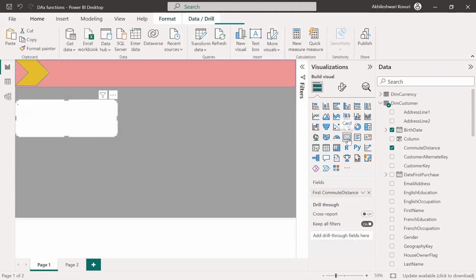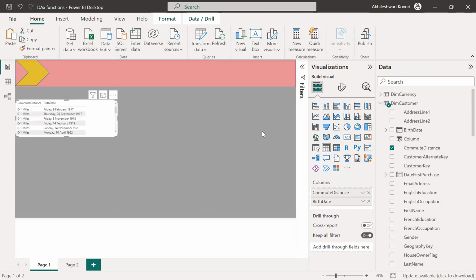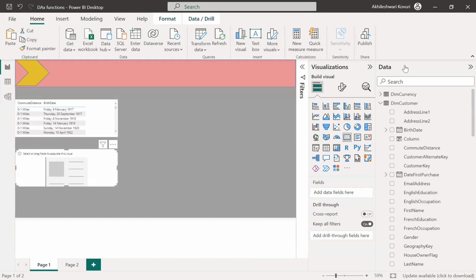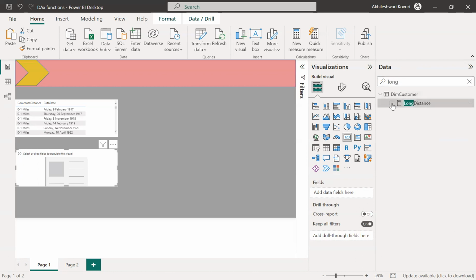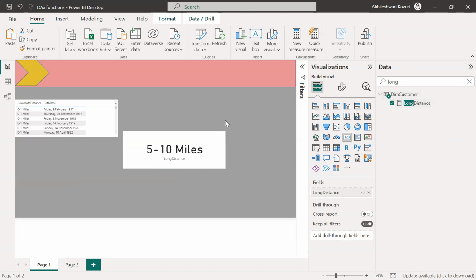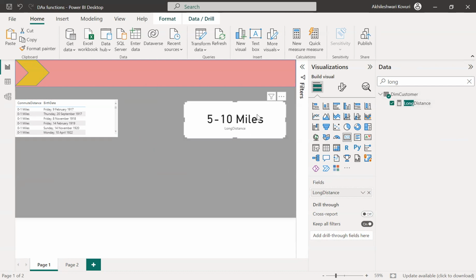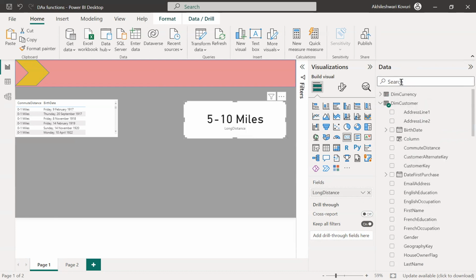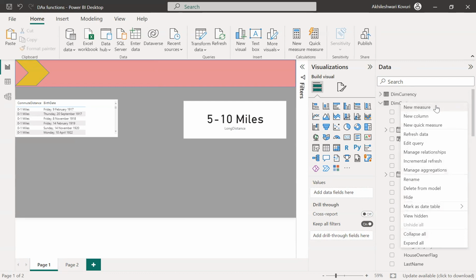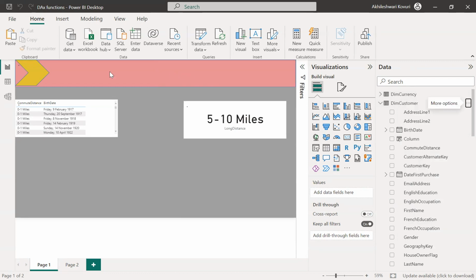So let me add a card, and add this long distance measure. See, 5 to 10 miles. People are traveling from 10 miles to come to our, oh, sorry, sales purchase.